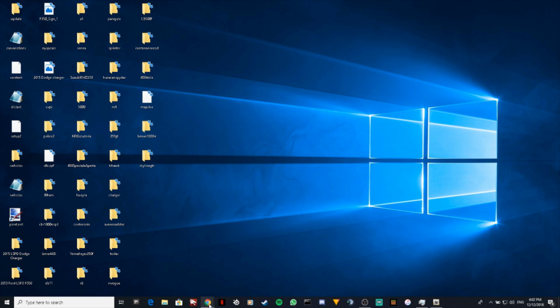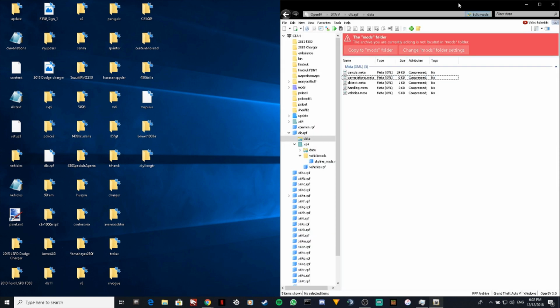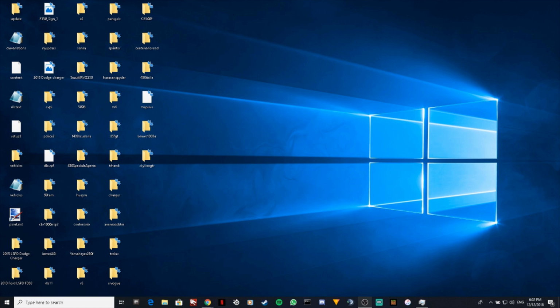Anyway, that was basically the tutorial of how to install add-on vehicles to your game, to your FiveM server using Zap hosting. We'll see you guys in my next video, in my next tutorial for FiveM Zap hosting.